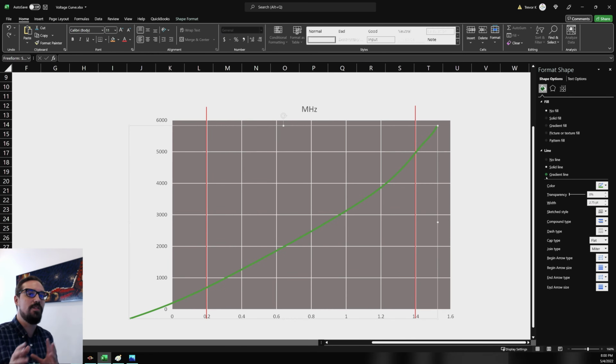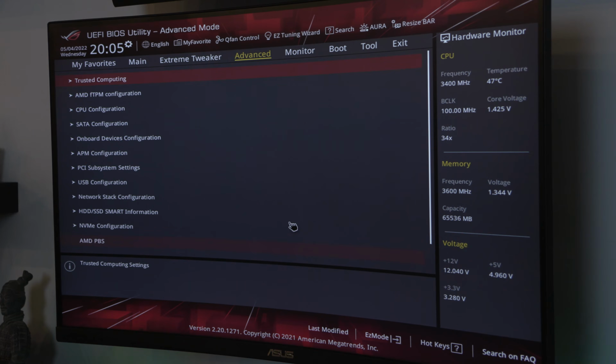So now I want to take you into the BIOS. And I want to look at the curve optimizer settings and show you some of the ideal settings that you could use and talk a little bit about stability testing, show you some of the gains that you can get. So here we are in the BIOS of the ASUS Crosshair 8 Dark Hero X570 motherboard.